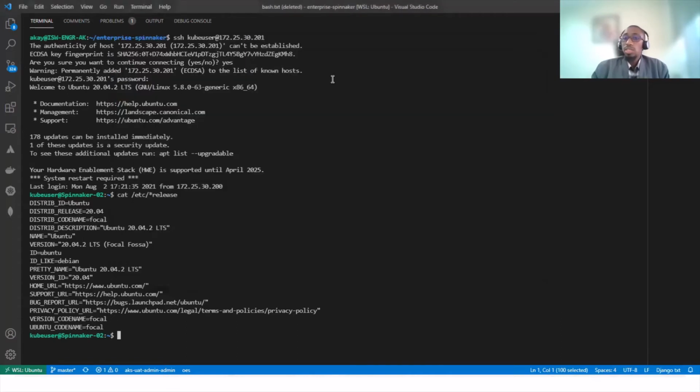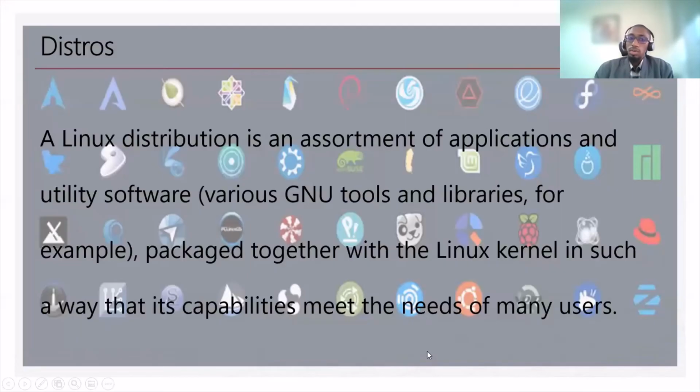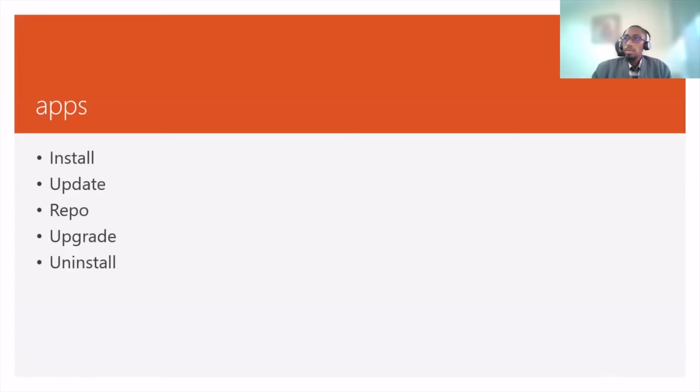And some distributions are used for other things, like there's a distribution specifically used for penetration testing called Kali Linux. Alpine is a lightweight Linux, and we use it a lot when we're doing things like creating containers and what have you. Containers will be covered in subsequent sessions of our mentorship program. So let's talk about some apps.